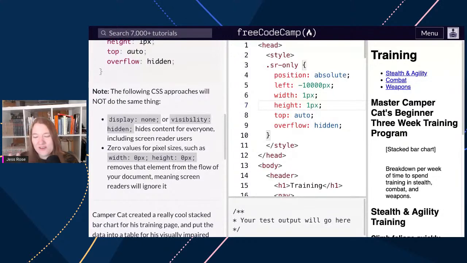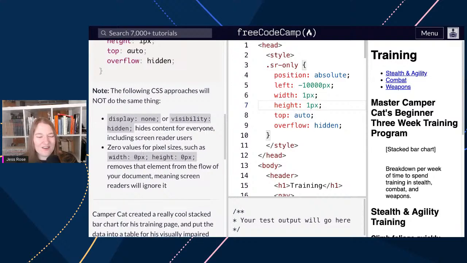So here, they've been gentle by not putting this in red, but I'd put this in red to say, hey, just to let you know, here are some CSS approaches that will hide stuff, but they're not going to work for screen readers. So display none or visibility hidden will hide your content, but it'll hide it for screen reader users too. Oh, and also 0 values for pixel size. If you make it 0 pixels wide and 0 pixels tall, screen readers won't see it either. It's just gone.